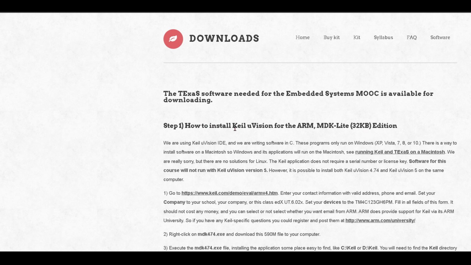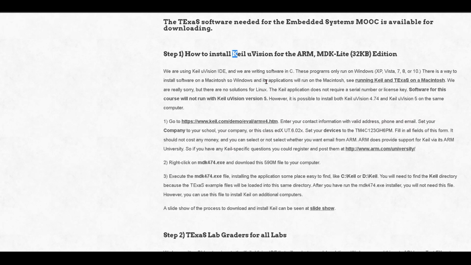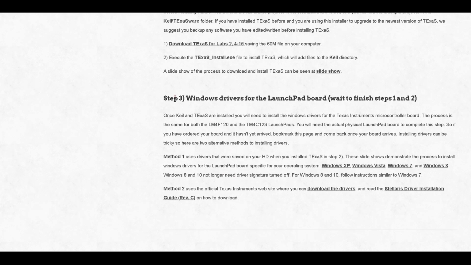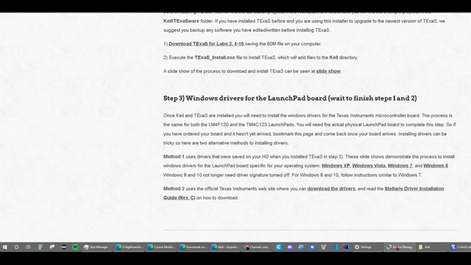We're going to be looking at how to install Keil uVision for ARM MDK-Lite, and this is going to be installing what we have here, our TExaS Gradle, for all of our labs that we'll do in the playlist link below the like button, and then Windows drivers for our launch board. So this is also very important to do.